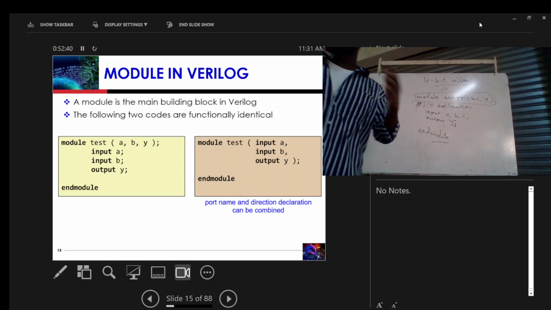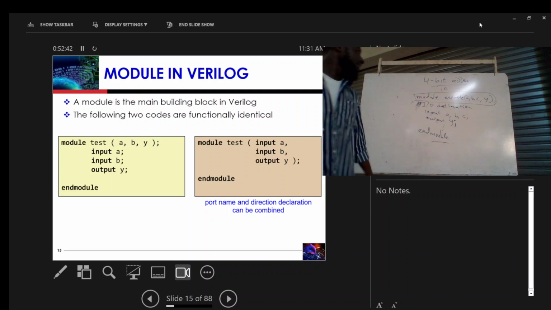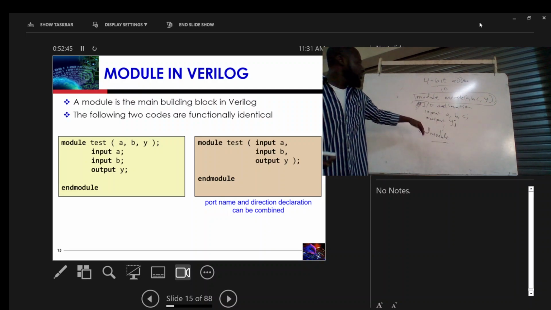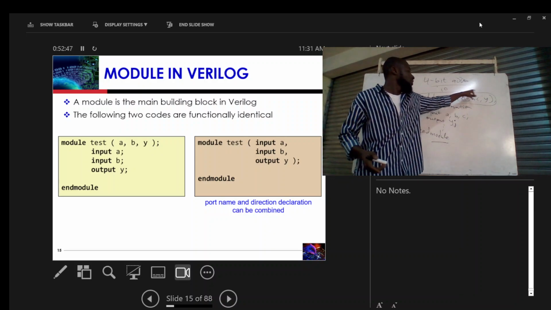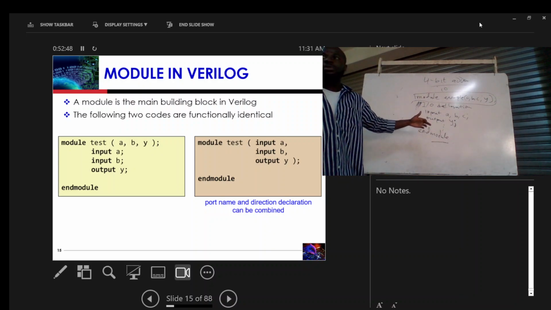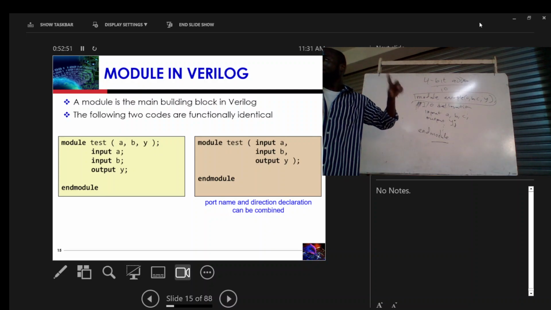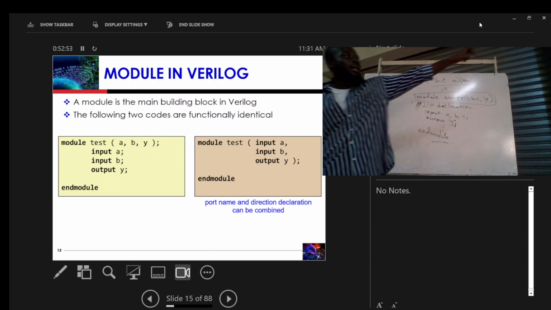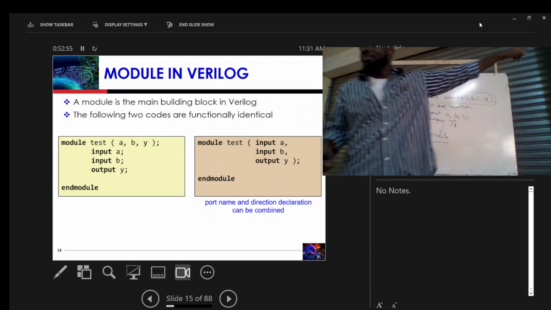You can declare your input and output in two ways. This is just one way. As I said, to declare it here, then you can input and output. You can also do it within the bracket, like in the last one.